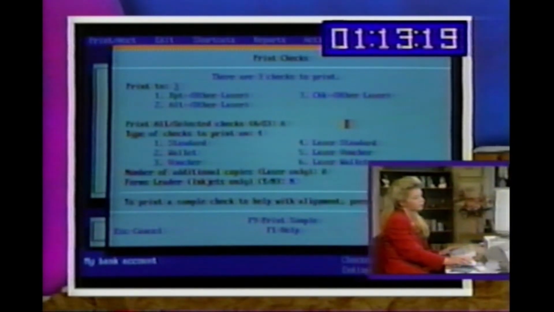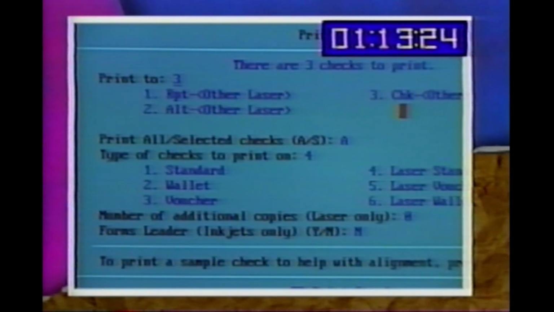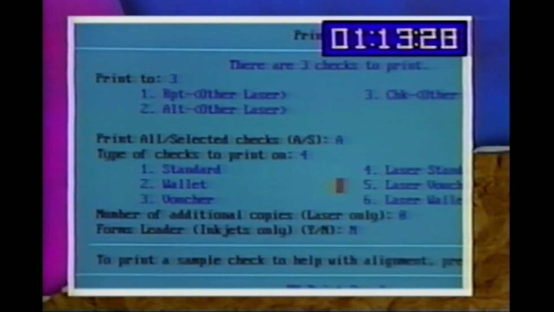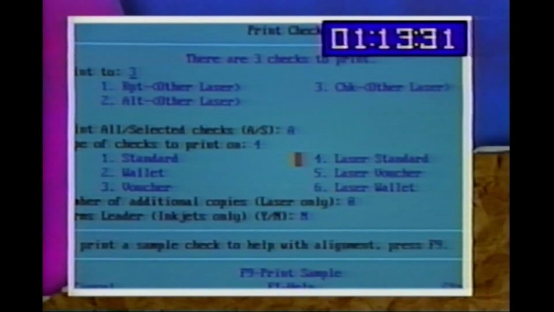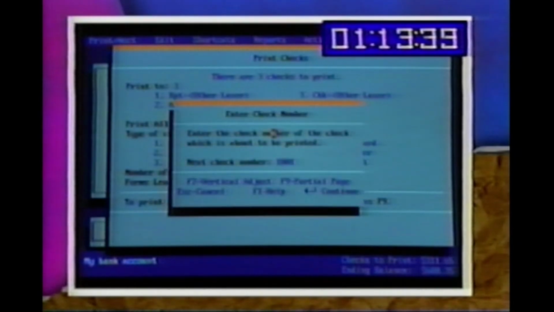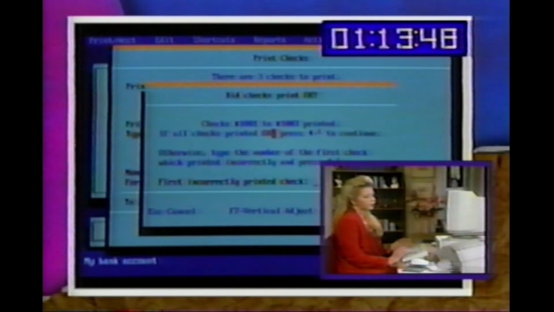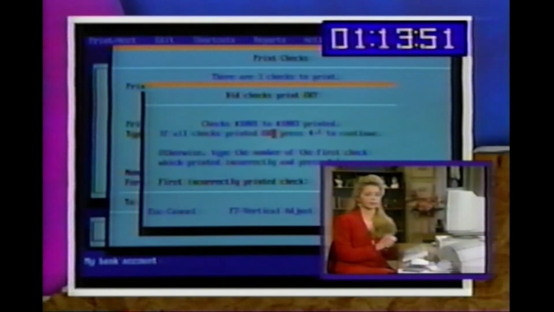Quicken tells me that I have 3 checks to print. Those are the checks that we wrote. It's going to print to my laser printer. It's going to print all the checks, the type of checks to print on, and because I have a laser printer, I chose Laser Standard, which is standard 8 by 11 paper. I'm going to go ahead and hit Control-Enter to print, and now Quicken asks me for the first check number. Well, that's okay with me, 1001. I'm going to press Enter to continue, and now every check that we wrote is being sent to the printer.